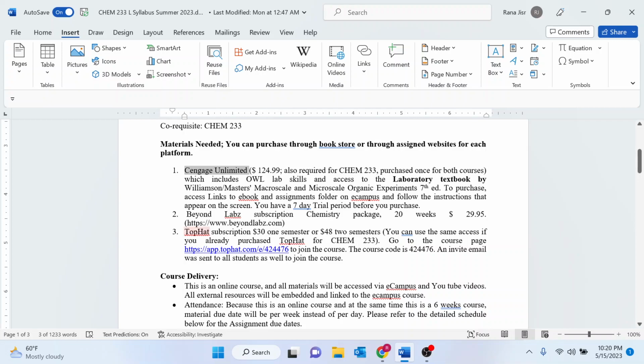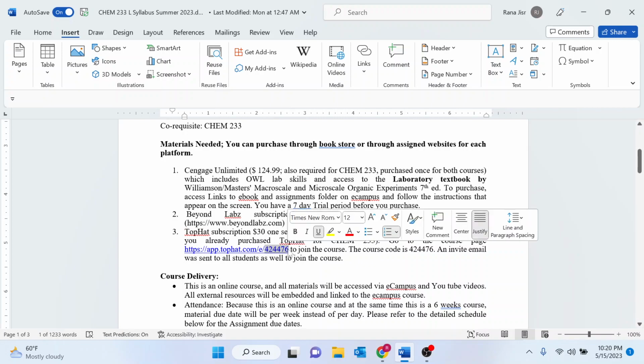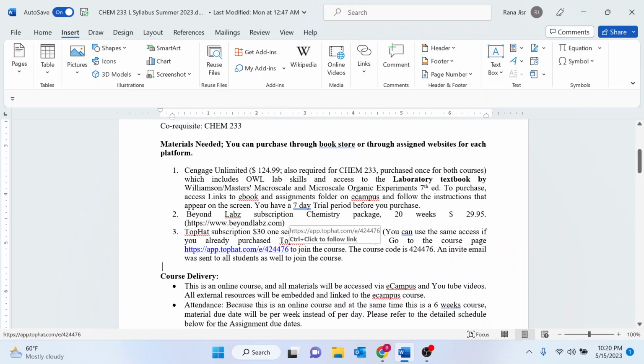Now, what you also need is a Top Hat subscription. For the Top Hat subscription, I sent you all an email with the course code. This is the code that you would need to put when you are signing in for the course. This is specifically for the lab part, not the course part. It is for the lab part.